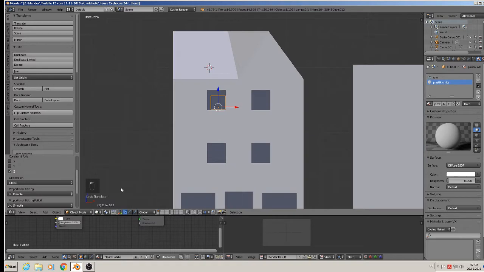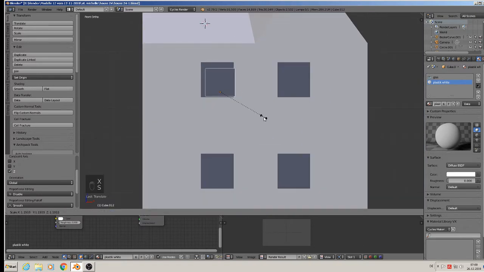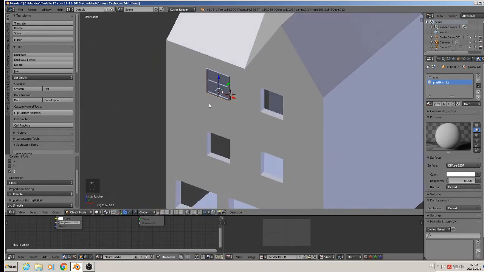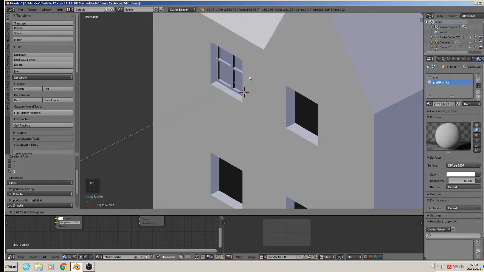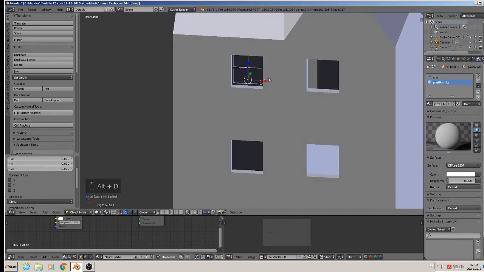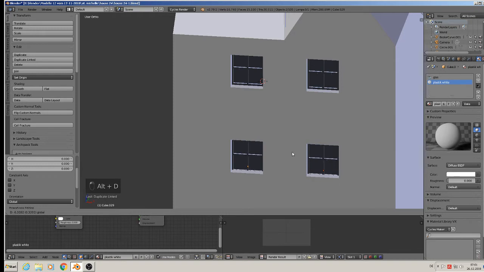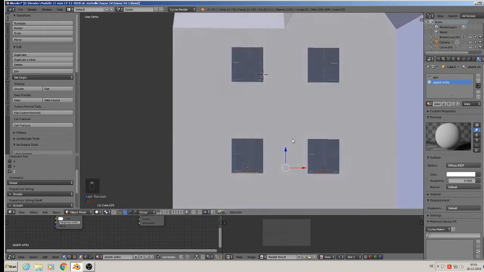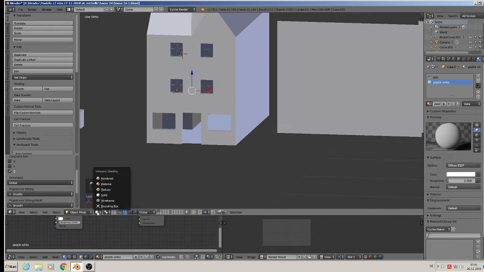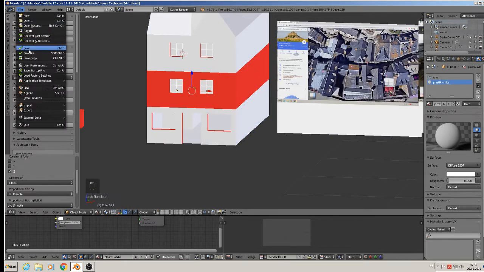Go here to solid mode, so see it better. So scale up, scale down, scale set. So then plug it into. So I think that works. Then Alt D, bring it there too. Then take both Alt D, bring them down there. Okay. Now back to material mode, save.